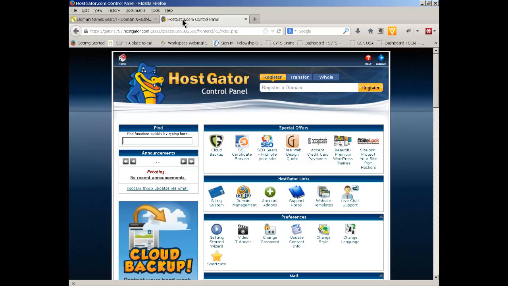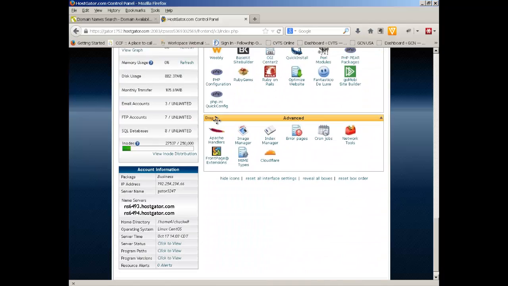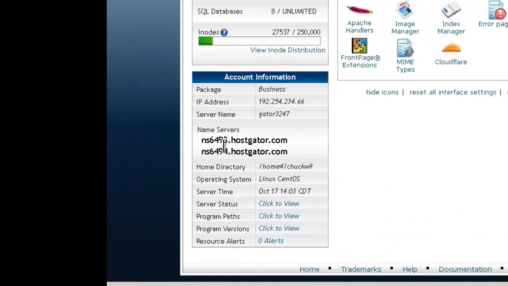Now, let's go back to HostGator, and what you do is scroll down, and you will find what they call name servers. We're going to take these two name server names and add them to Namecheap, to the domain name that we selected, and then the domain name will now know where the site is being hosted.